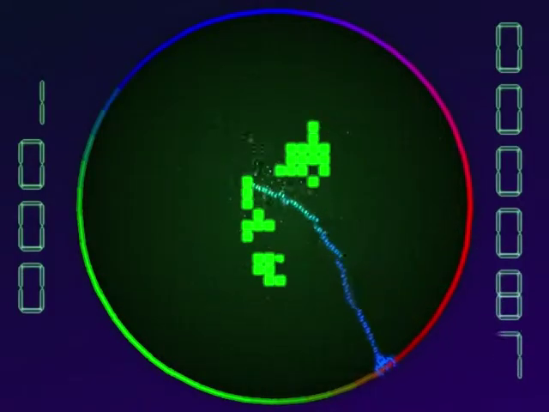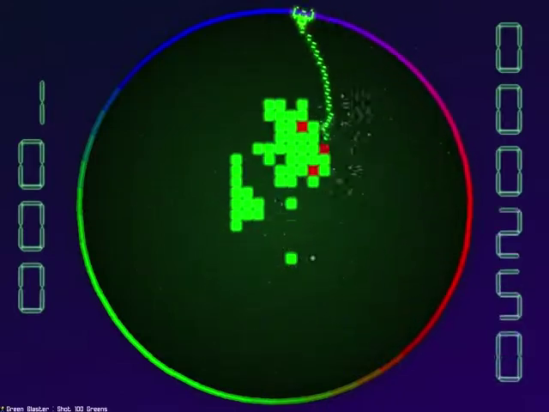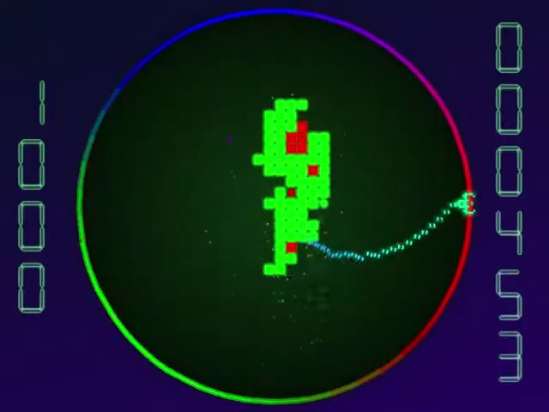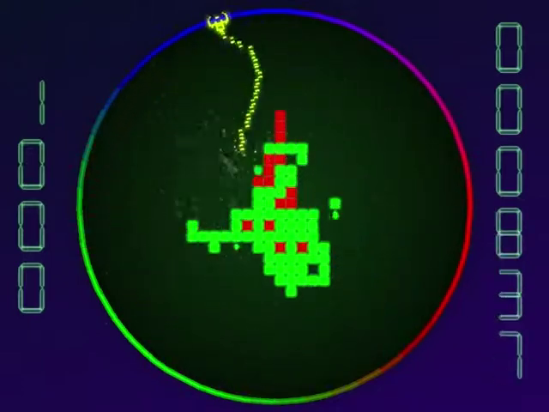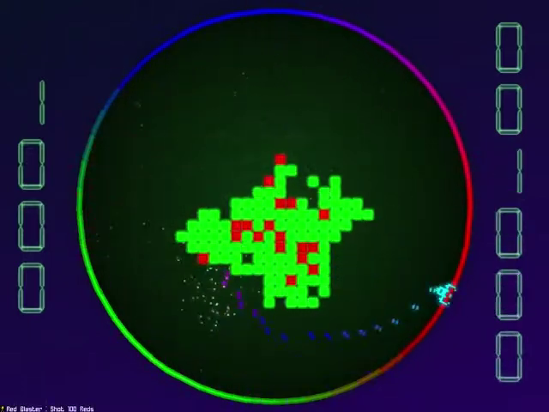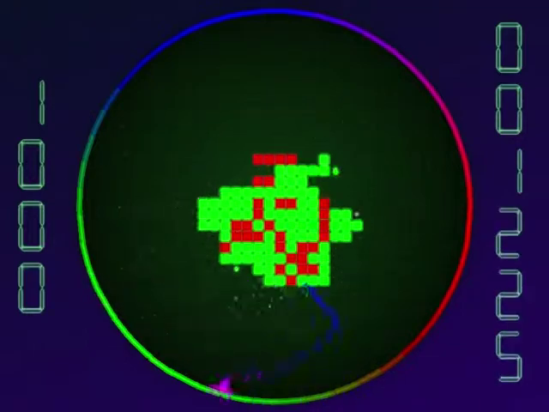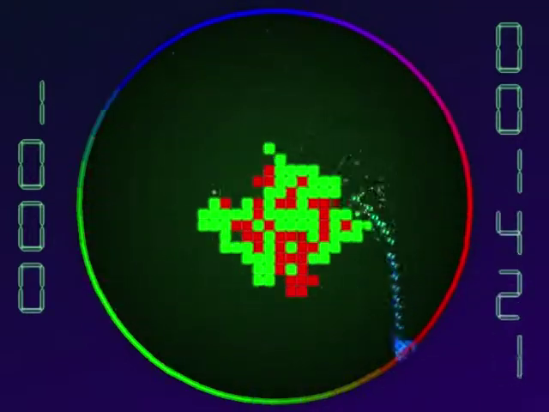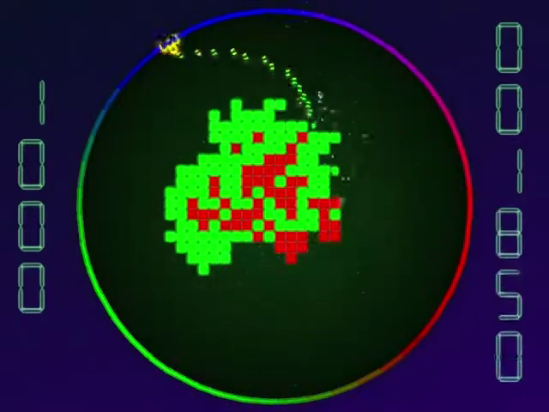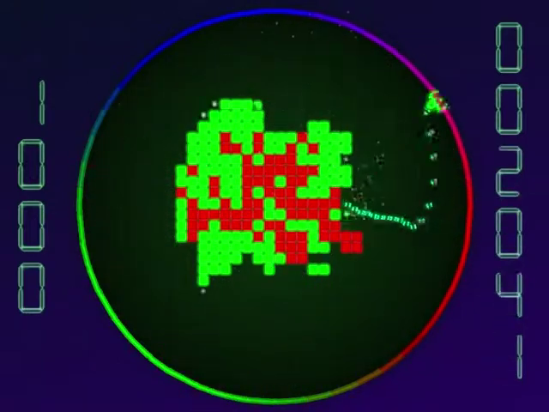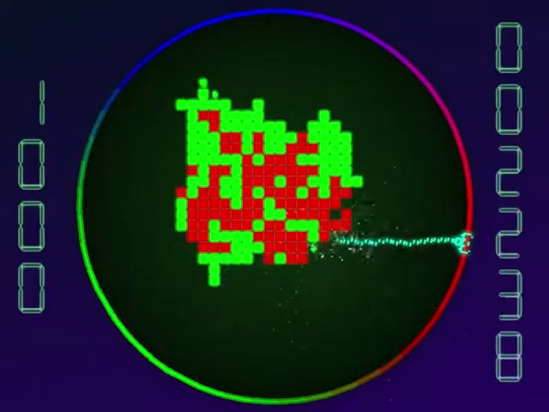Basically, you have to stop the virus from growing to the very edge. Basically, use the mouse, swing left, right, and left, and use the left mouse to fire our blaster. As you can see, it grows very quickly, and this red stuff is much more resilient.